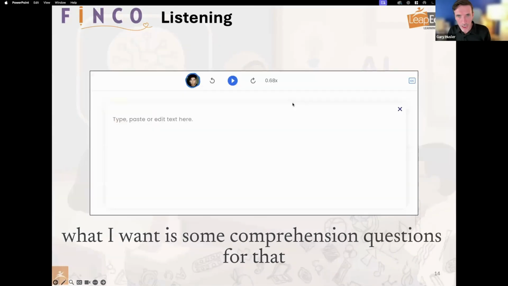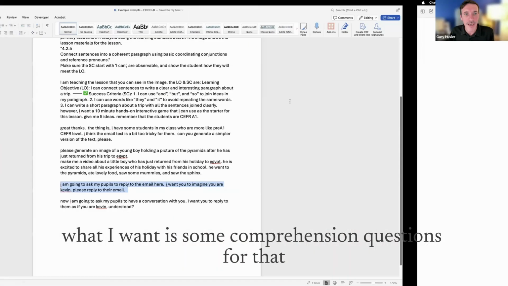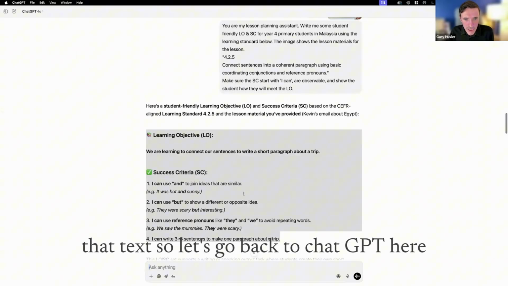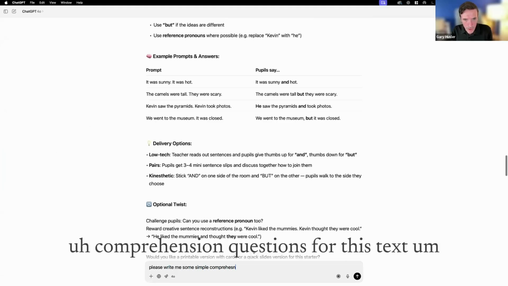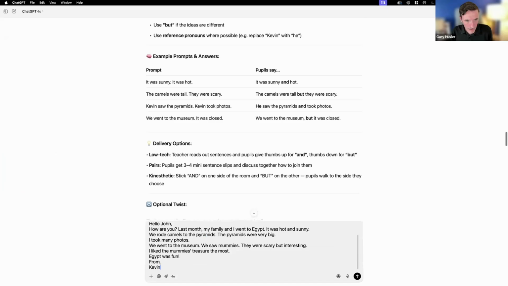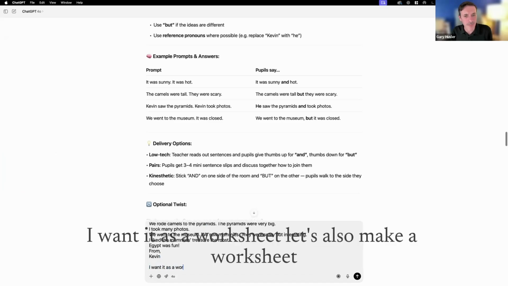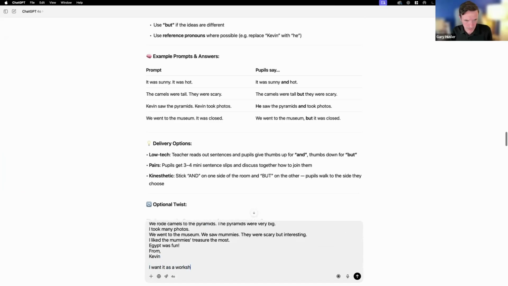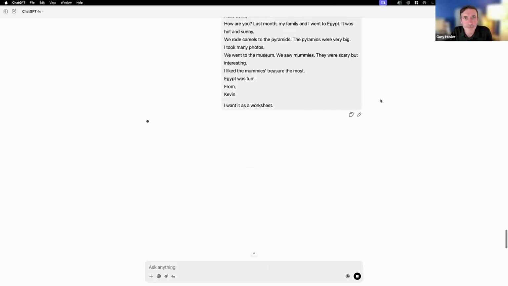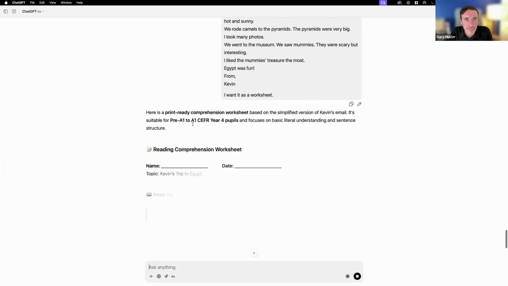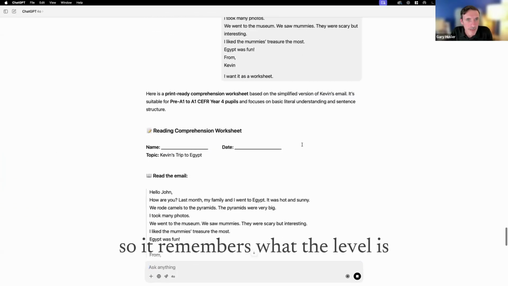But you know what? What I want is some comprehension questions for that text. So let's go back to ChatGPT here. Please write me some simple comprehension questions for this text. I want it as a worksheet. Let's also make a worksheet. See what it does. So it remembers what the level is.